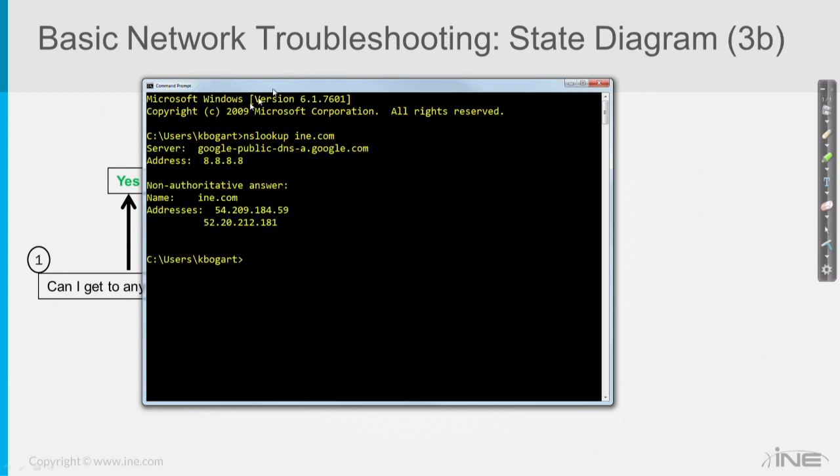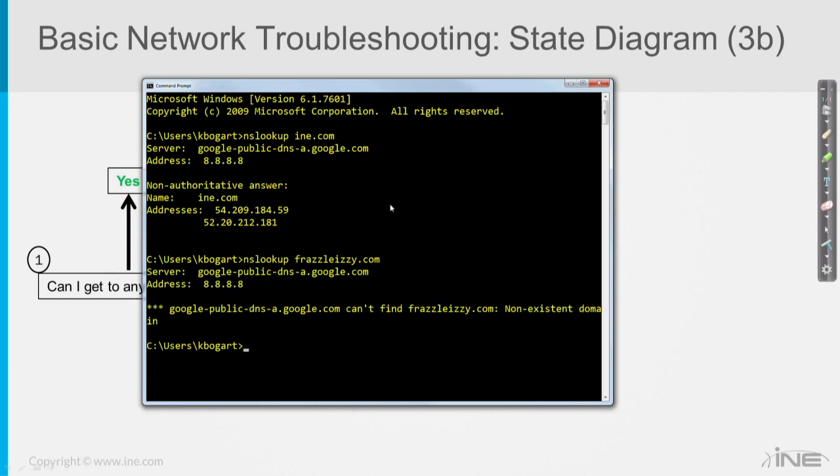As soon as I hit enter, this is actually forcing a DNS lookup. This is saying, hey, I don't have to open up a web browser or something. Do it for me. Do a DNS lookup on ine.com. And the very fact that I got some IP addresses means it worked. Now let me try to do an nslookup on, oh, I don't know, I'm going to try to think of something that probably doesn't exist. How about frazzleizzy.com? It probably doesn't exist. Let's see. Okay, there you go. Can't find frazzleizzy.com, non-existent domain.